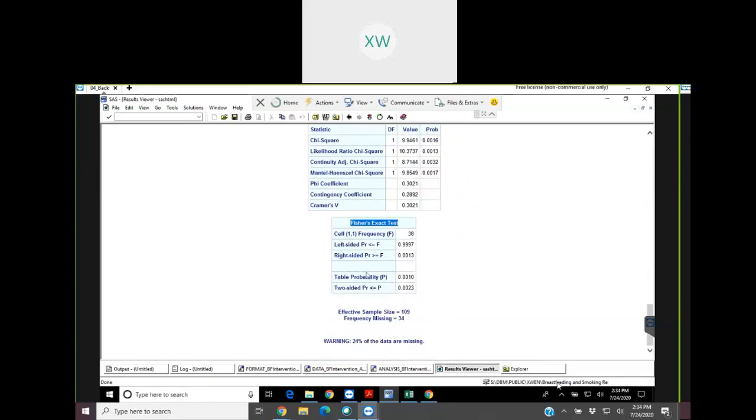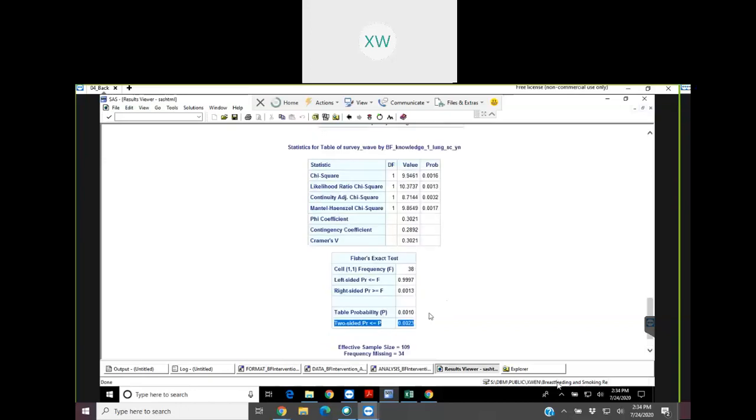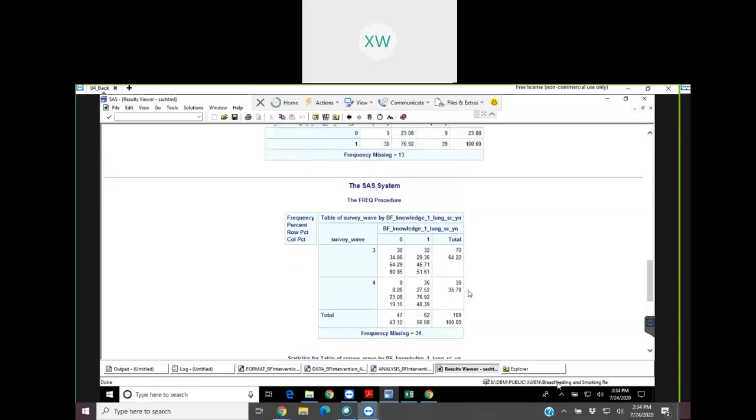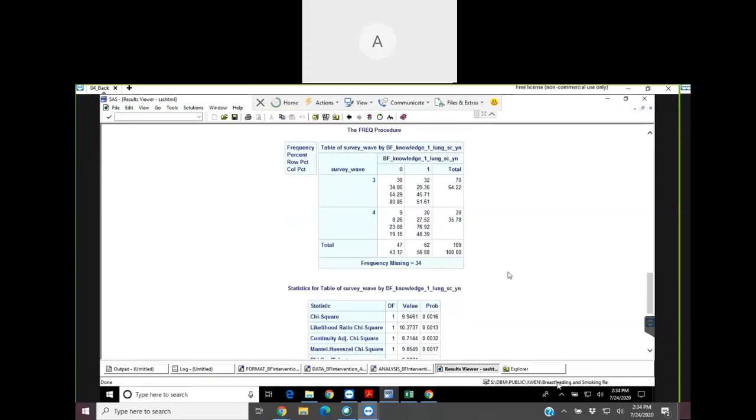Right now, the one we should look at is this one, the two-sided p-value. So you can see this p-value is also small, 0.0023. It's kind of similar to this one, also significant. Okay. All right, basically we finished the first variable.